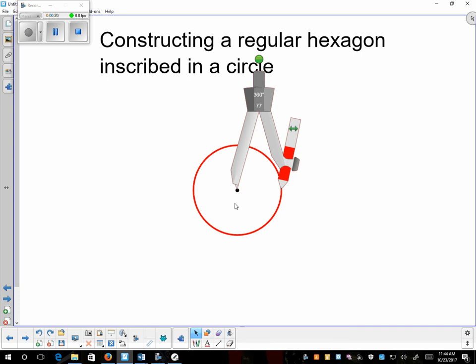What I'm going to do now is I already have the radius of the circle measured. So I will place a point anywhere on the circle. I'll put it over here to the left.